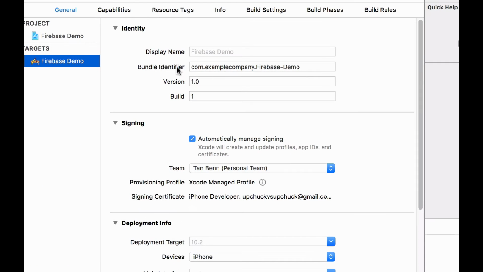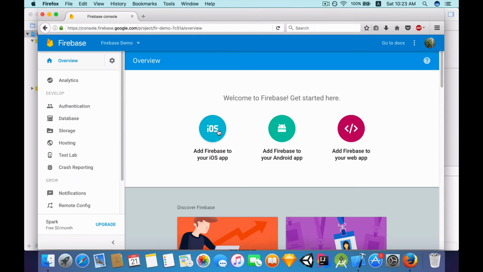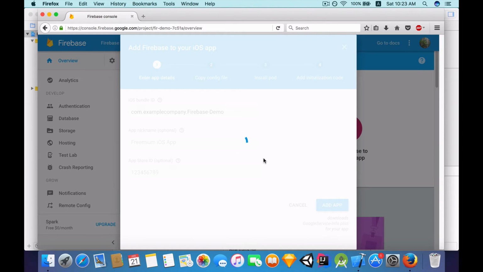So over here, you should see the bundle identifier. All you want to do is to select the bundle identifier, Command C to copy it. Now let's go to Firefox, add Firebase to our iOS app, and then you want to paste your bundle identifier over here. Okay? And since these two fields are optional, we don't have to bother with them for now. So let's add our application to this Firebase project.